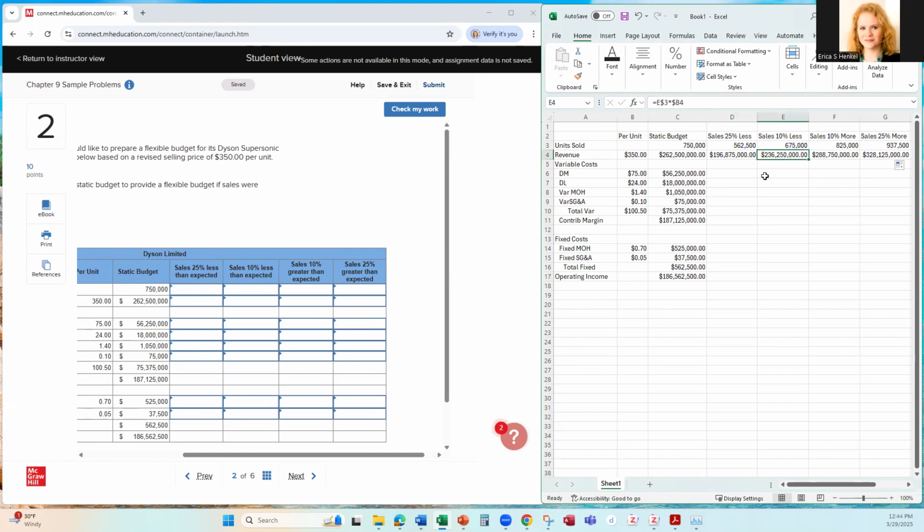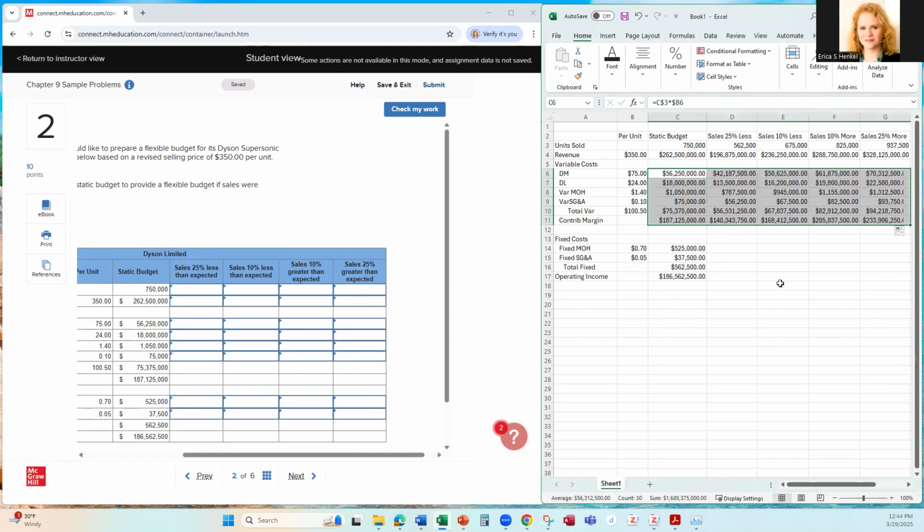And same thing over here. So this is one of those, hey, I have to do a bunch of these. This is such a pain in the butt. Let's take an extra minute on the front end to code our static budget here so that we can copy this over. I'm going to take all of these now and drag these over, and we'll quickly find out if I coded any of these wrong.